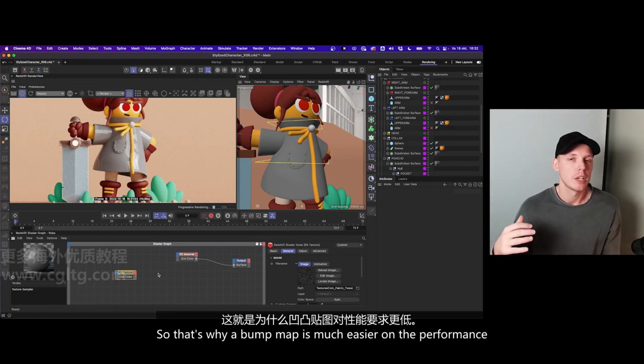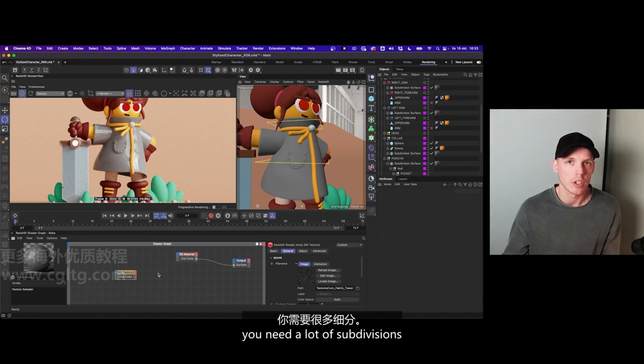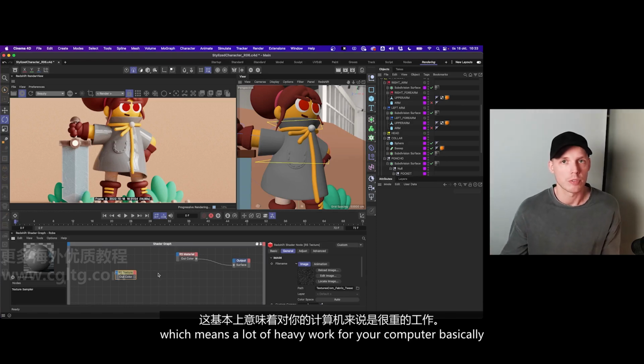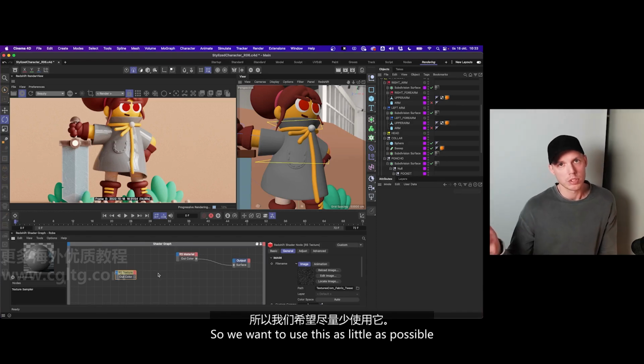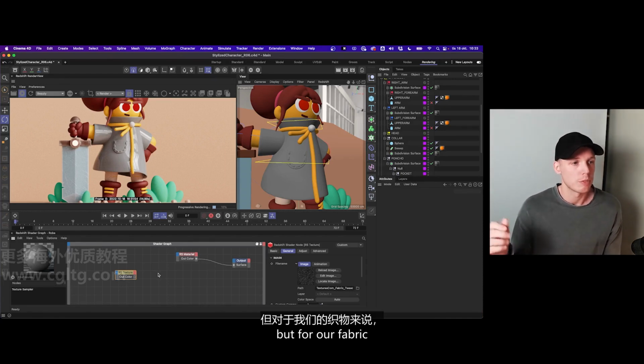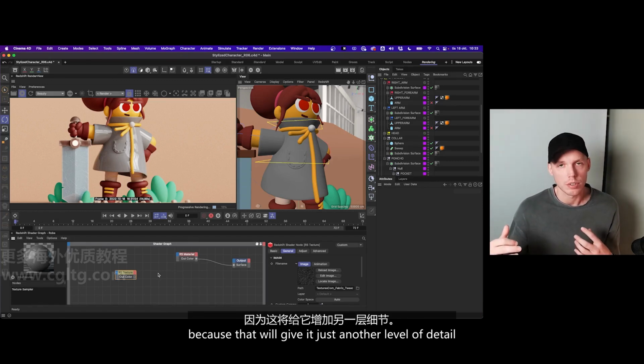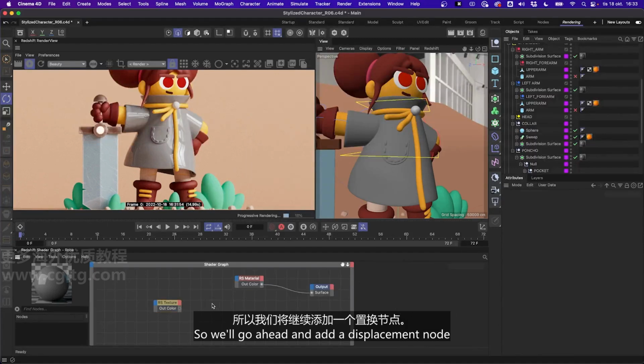So that's why a bump map is much easier on the performance, while a displacement, you need a lot of subdivisions, which means a lot of detail, which means a lot of heavy work for your computer, basically. So we want to use this as little as possible, but for our fabric, it's really crucial that we use this because that will give it just another level of detail. So we'll go ahead and add a displacement node.